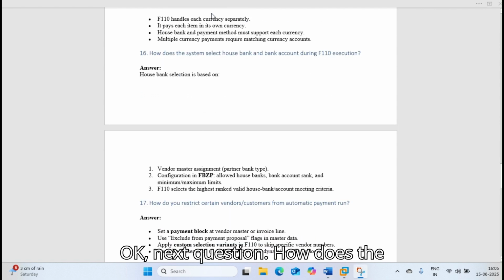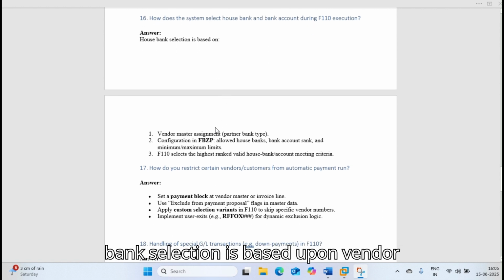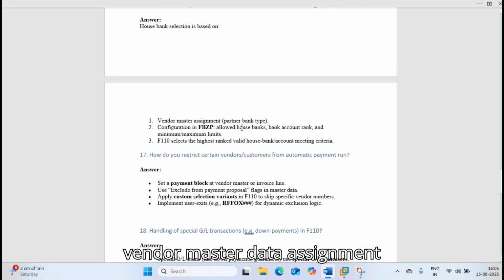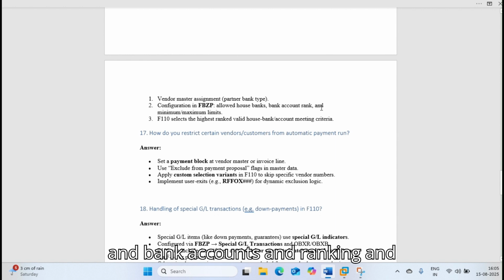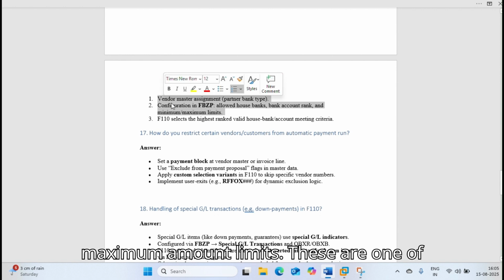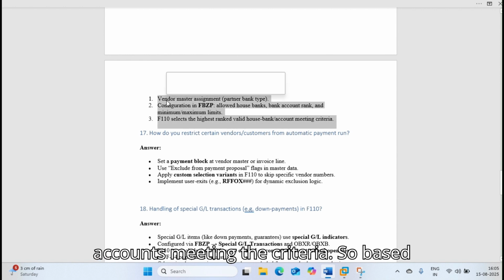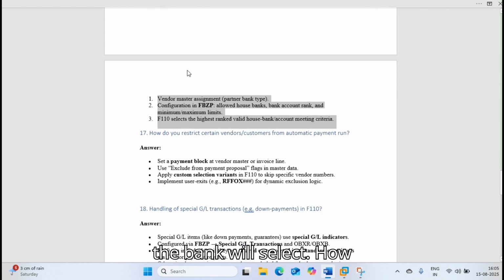Okay. Next question. How does the system select house bank and bank accounts during the F110 execution? House bank selection is based upon vendor master data, as we know. Already I showed you the vendor master data assignment. Configuration in FBZP: allowed house bank and bank accounts, house bank ranking, and minimum and maximum amount limits. This is one of the scenarios. F110 selects the highest ranked valid house banks or accounts meeting the criteria. So based upon this criteria, normally the bank will be selected.